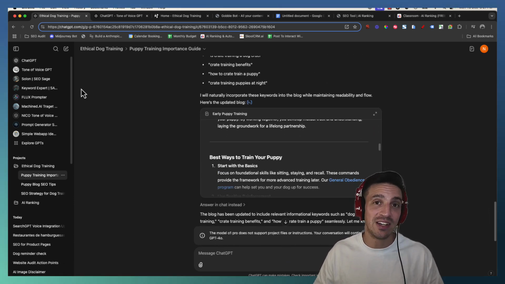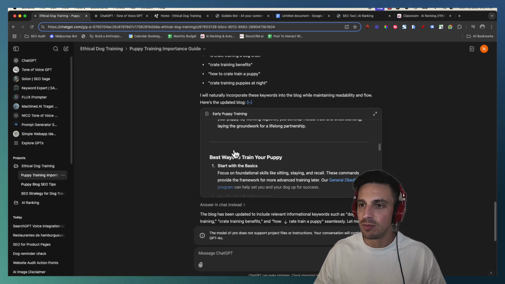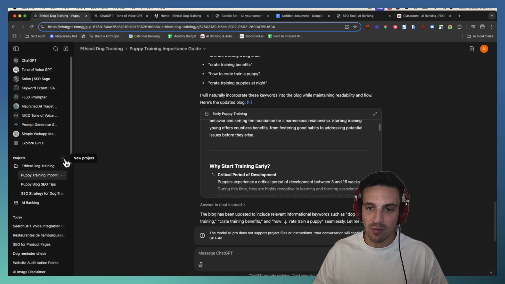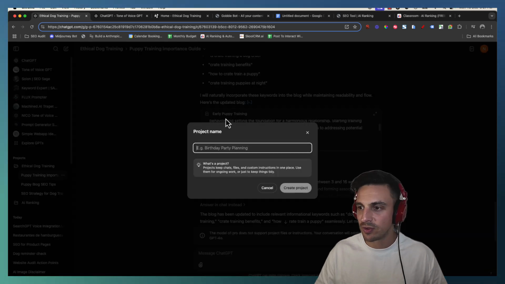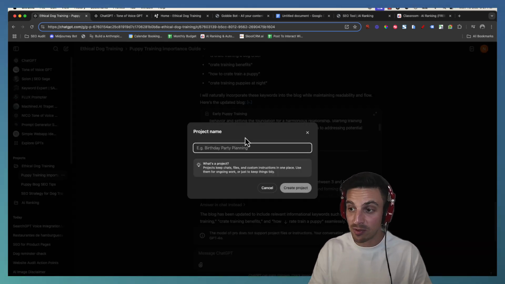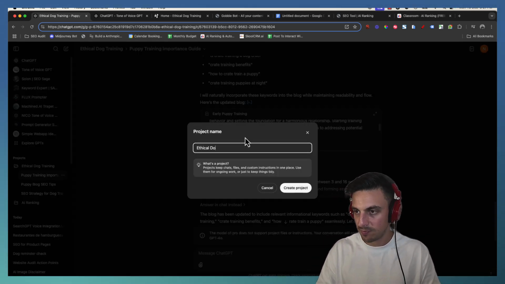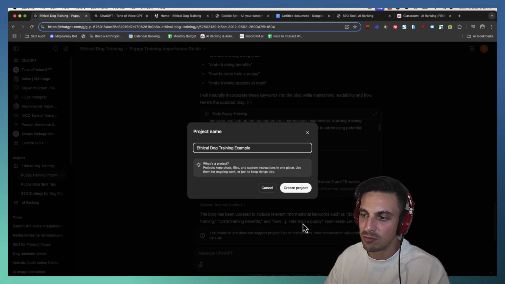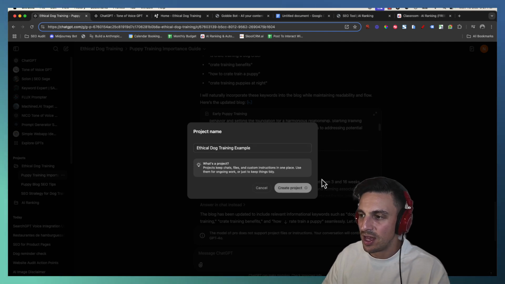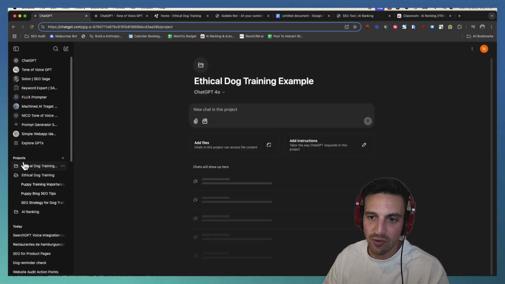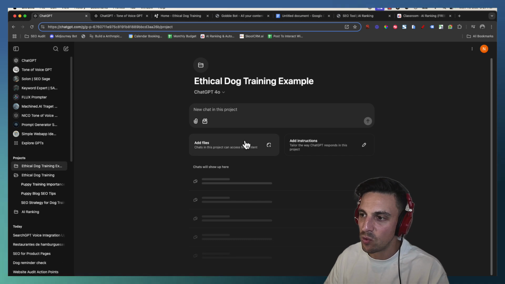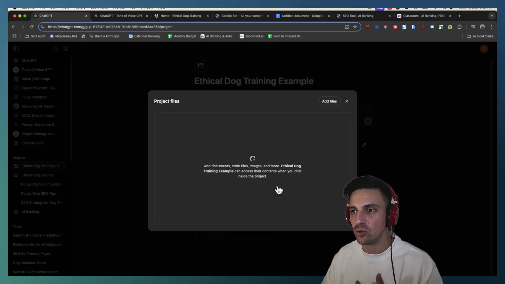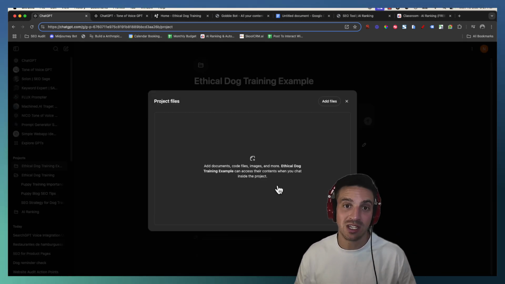If you have any paid version of ChatGPT, on the left-hand side, you're going to see this projects feature. We're going to build this project that we've built for a random website called Ethical Dog Training. So here, we're going to name the project. With a project, you can keep chats, files, and custom instructions in one place and use them for ongoing work. When we create a project, it's going to create a new folder here, and within that, we can add up to 20 files that the GPT can refer to.